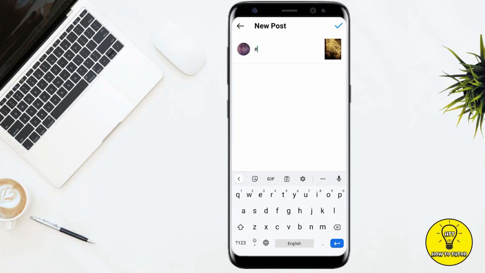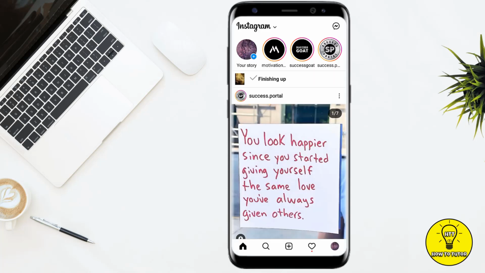Now what you have to do is simply type the hashtag, but you have to make sure that this hashtag is new and unique and not used by anyone else. For example, I am typing, and after typing your hashtag, you simply have to click on the tick, and after that your photo will be posted.